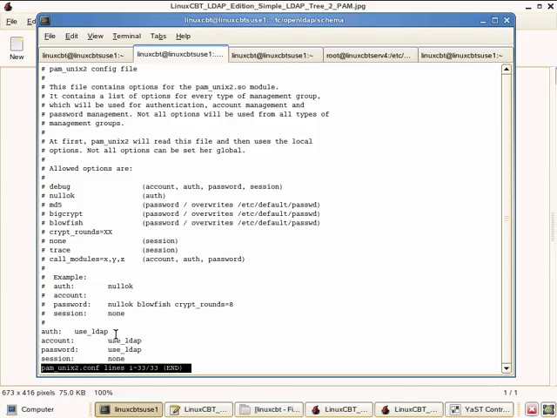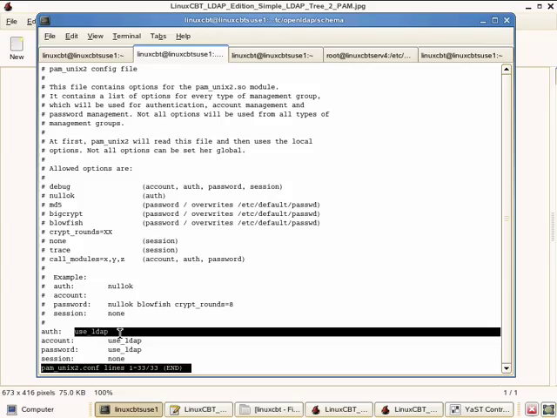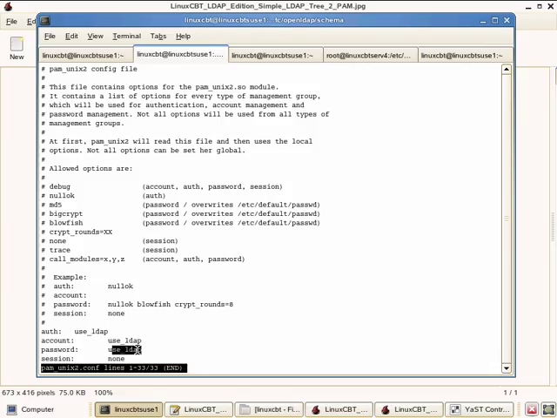use LDAP. This is for general authentication, such as for logging in from a local TTY, not from a remote interface such as SSH. So here we see use LDAP for authentication and for accounting and for password management. All of this has been updated for us by the LDAP client utility that's included within YaST.